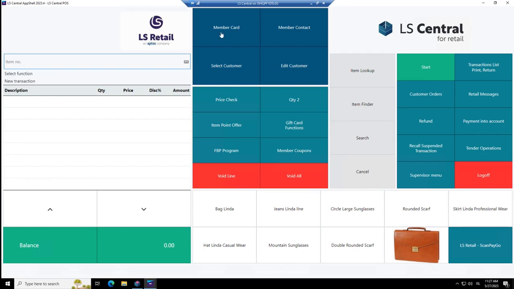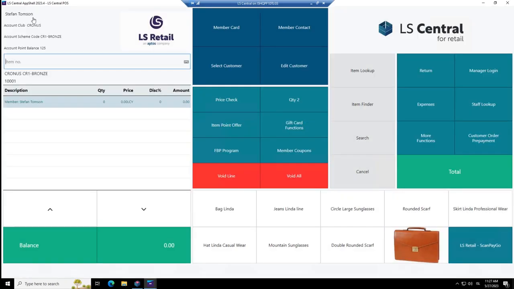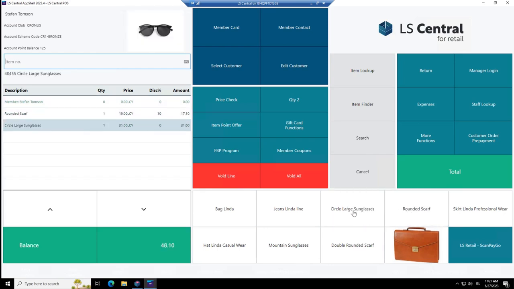So one thing is to use the member card option. If you enter the member card option, you see the system asks you for a card number. We have a few members in the LS Central demo data. If you enter card number 10001 and OK, you will get member Stefan Thompson because this is his card. Now Stefan can buy something, however he wants to buy, and we can finish the sale.